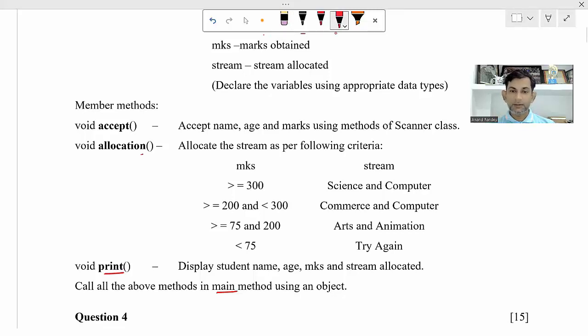Now coming to this, allocate the stream as per the following criteria. If the marks is more than 300, science and computer will be given. If it is more than 200 and less than 300, then commerce and computer will be given. More than 75 and up to 200, arts and animation. And if we have less than 75, try again. So this criteria is a simple if else program.